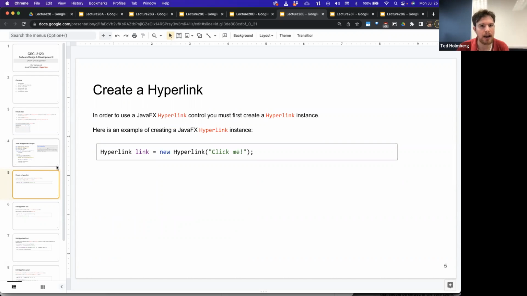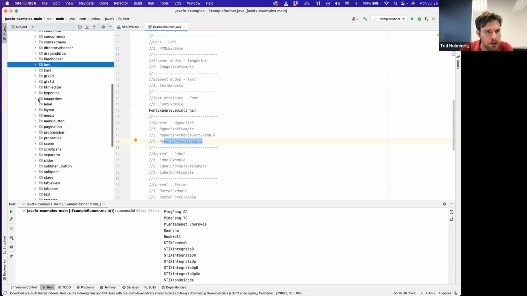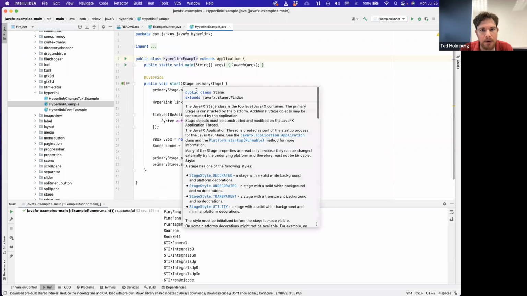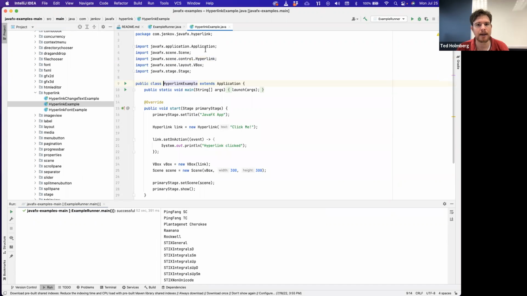Okay, so let's actually go here really quick and take a look at our actual code. Let's jump to hyperlink. Let's take a look at the hyperlink example, which should be effectively what we just saw. So here I'm going to create a HyperlinkExample. I'm going to import my Application, my Scene, my Stage, my VBox, and my Hyperlink. My HyperlinkExample is going to extend Application. I'm going to have a start method, and here I'm going to create that hyperlink.